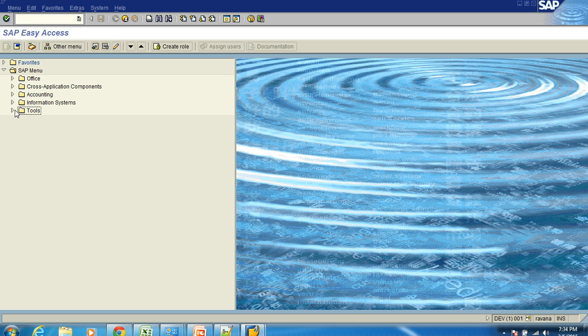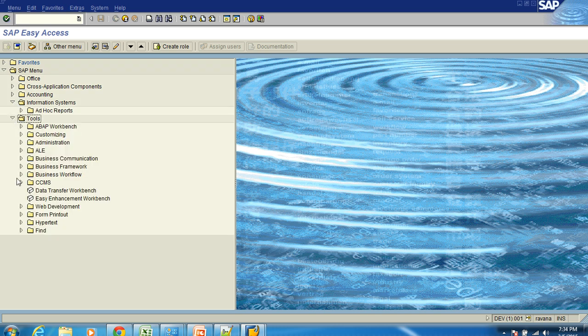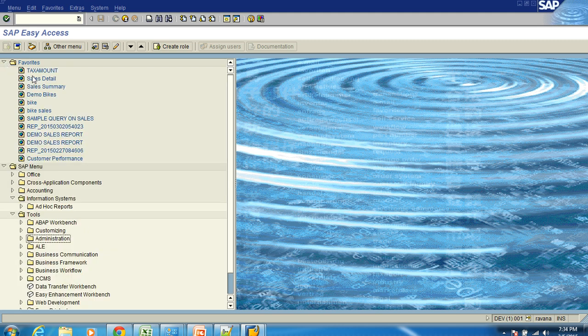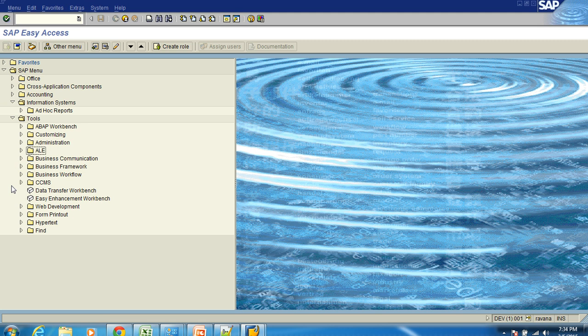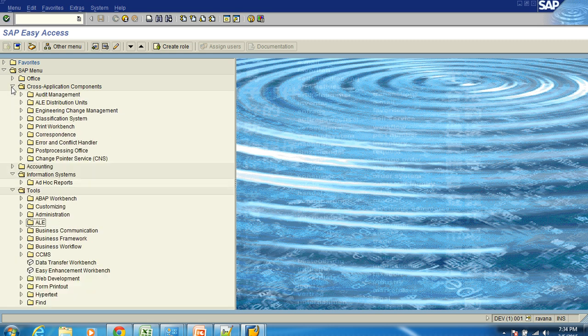For example, I want to get into information systems, or let's say tools, office, or I can get into some favorites. You'll have some reports. You can get into these menus like this. Normally we don't use that menu, but we have something called the command bar.